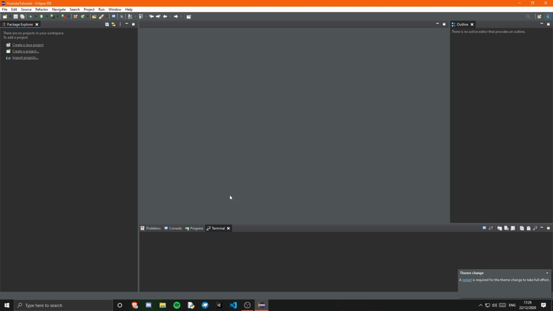But yeah, I'm just going to move console to the left over there, and terminal after. No, terminal's fine there. Okay, so the next thing you'll want to do is go ahead and import your project.